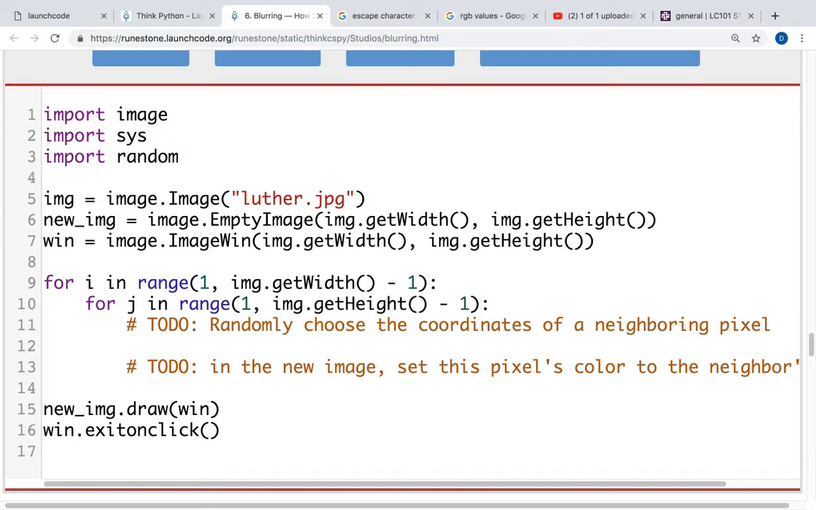So how many random values am I going to have to create? How many random values do I need? 2. I need 2. 1 for the row, 1 for the column. I cannot pick out a pixel without 2 values. 1 for the row, 1 for the column. Okay? So let's see if we can do that. I need a random row.